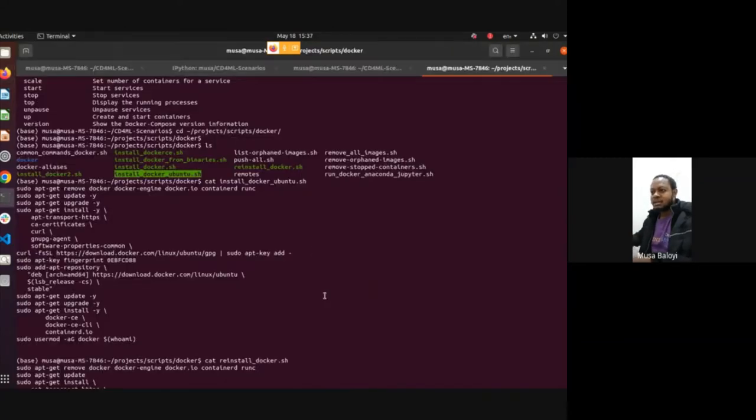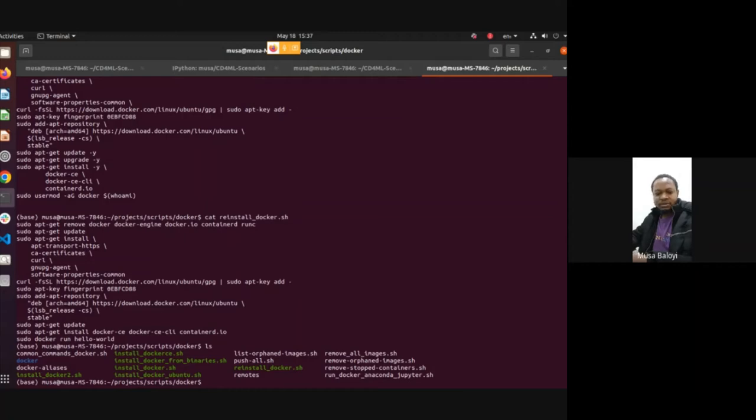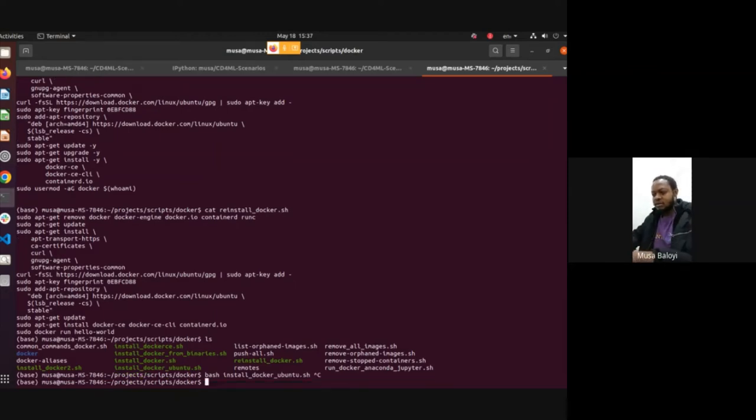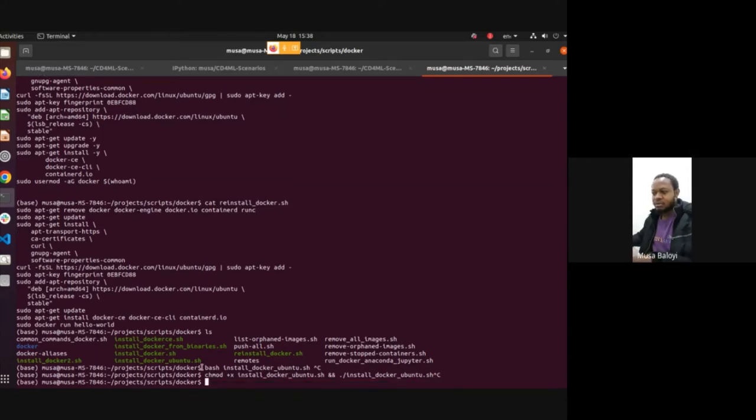Okay, so let's run it. If you download it onto your machine, you could run it as bash install_docker_ubuntu, like that. Or you just do chmod +x install_docker_ubuntu && ./install_docker_ubuntu. These two steps must be done one after the other, so the double ampersand just says when this succeeds, then do this. It's a way of saving you from having to call bash. You can just run it as an executable. So those are the two ways you can run it. Okay, I'm just gonna post that.